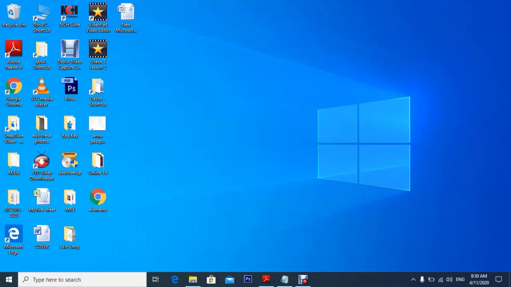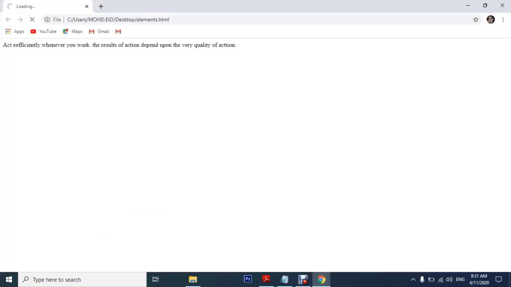Here it is. It looks like it's going to open in the browser. If I open it, it looks like this: Act efficiently whenever you work. The results of action depend upon the very quality of action. As you see, this paragraph is aligned completely to the left of the page.